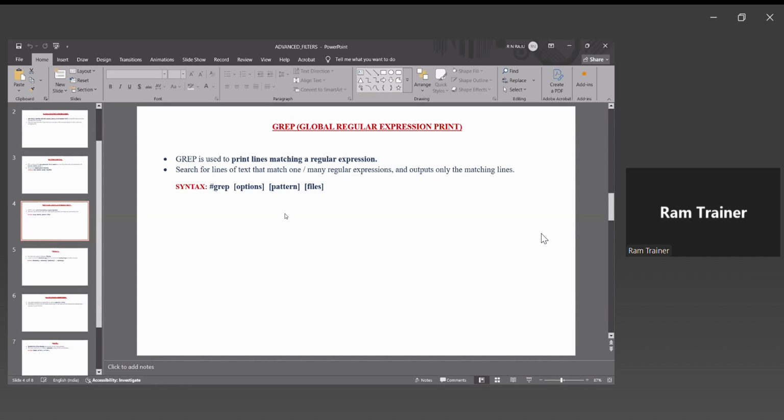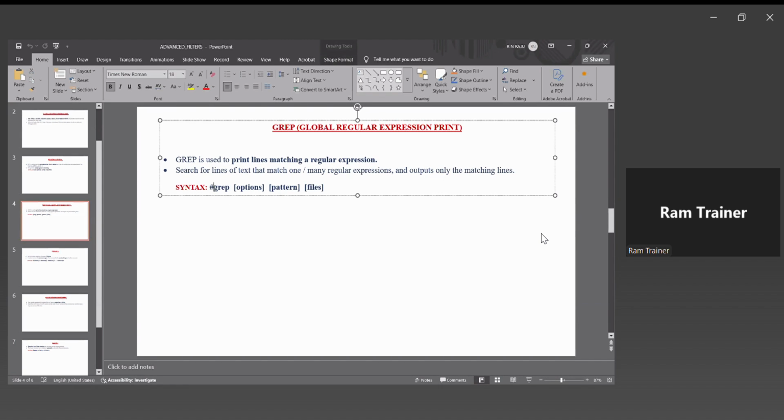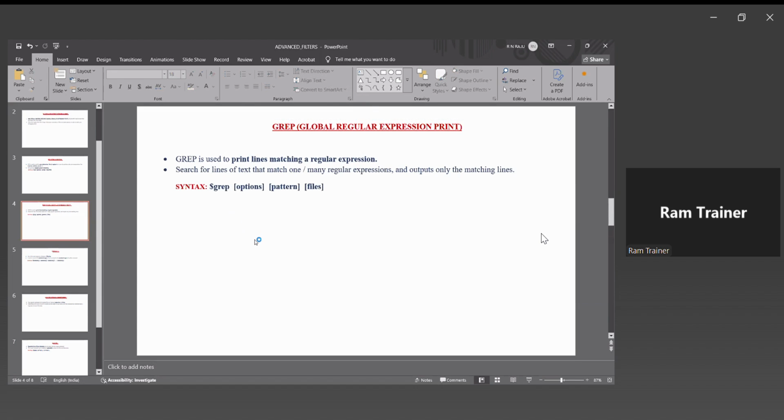What is the syntax of this? First write the grep command, then options, pattern, and files.